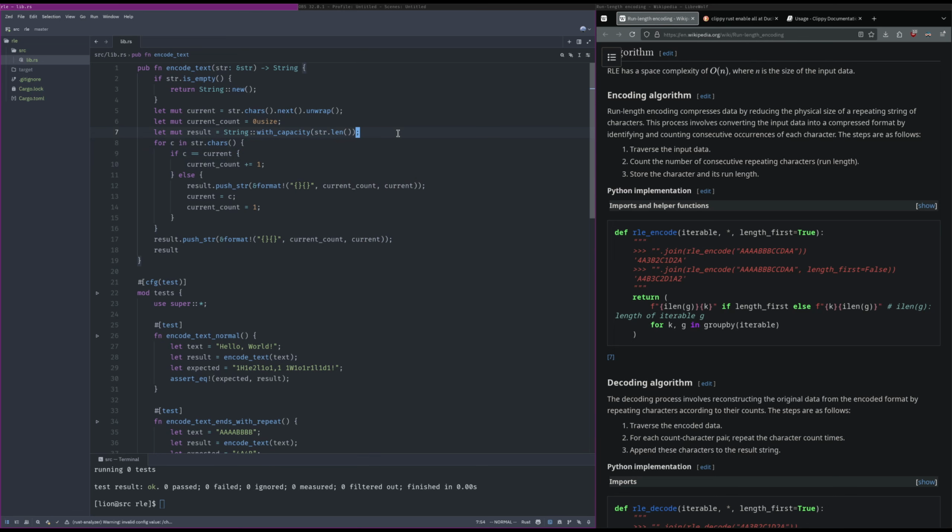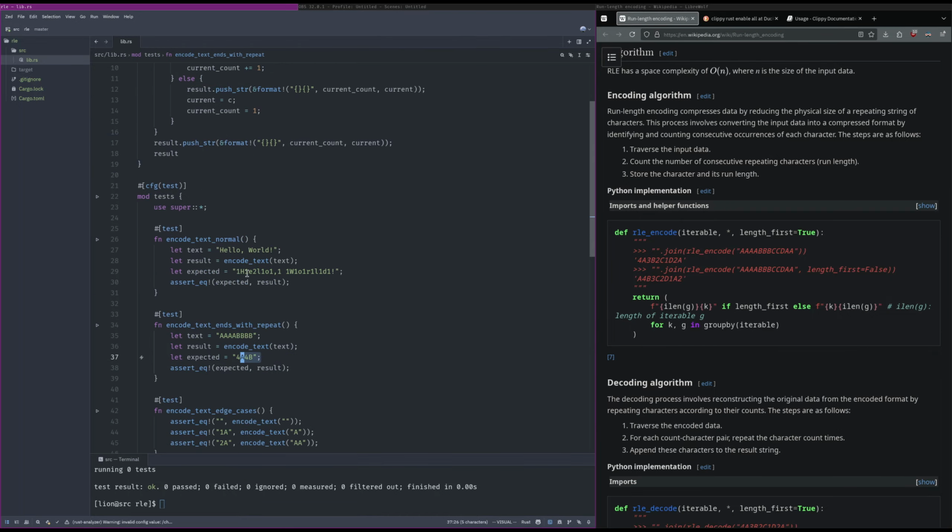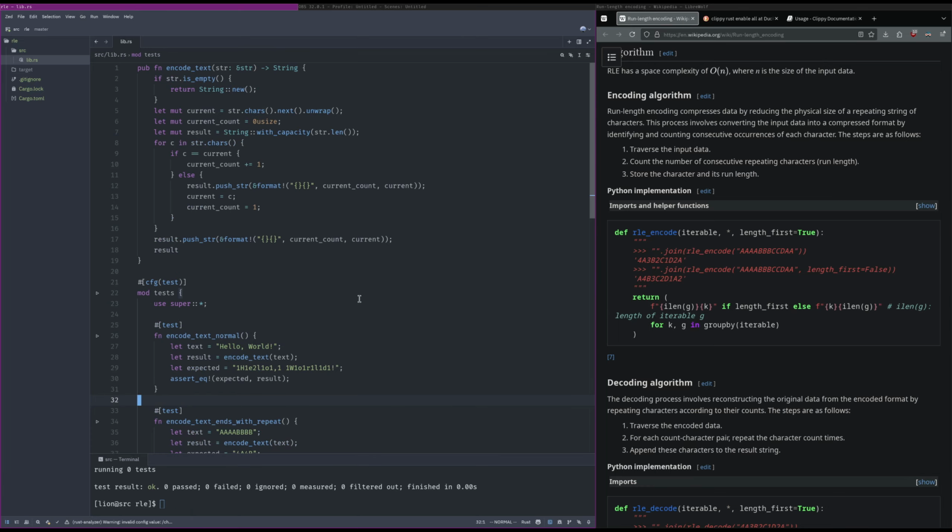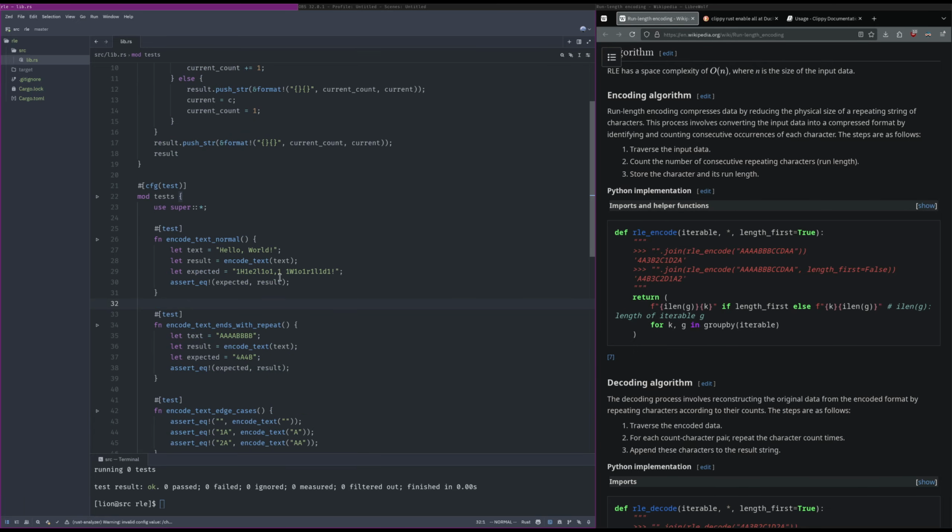Because in the good case, we're going to have a shorter text like here, and in the worst case, we're going to have at least that much anyway. So we might as well allocate that beforehand. And right, so that's the first thing we can do. The second thing we can do is this.